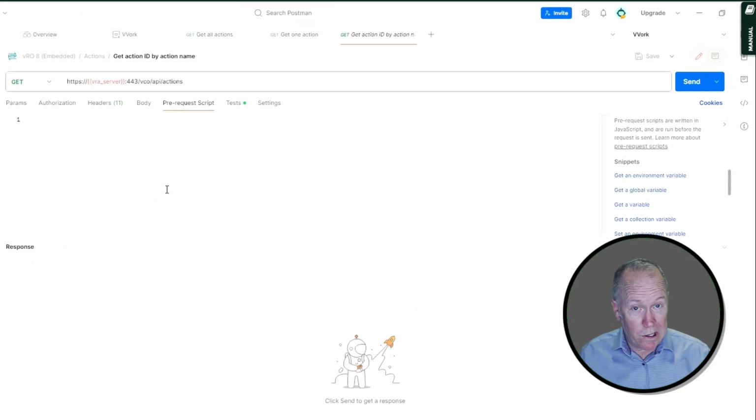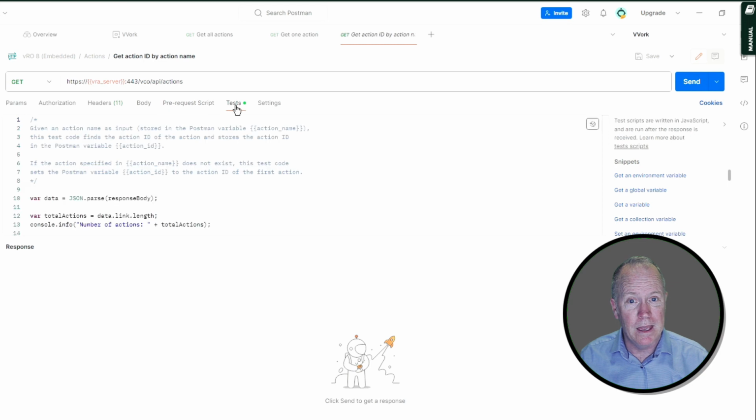The endpoint URL that we're using here is the exact same endpoint URL that we use to get information about all of the actions. What's different in this case is the code in the test tab. In the previous video, I showed you code that just arbitrarily stored the action ID of the first action. This code is going to go find the ID of whichever action we specify. In this case, we're going to specify by name.